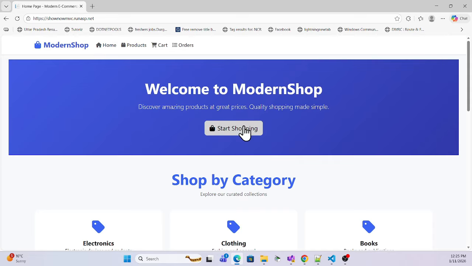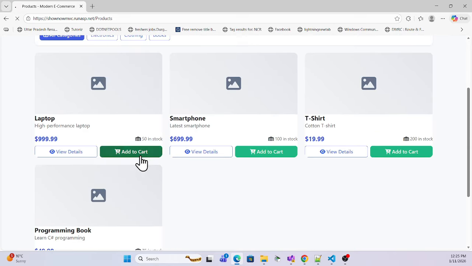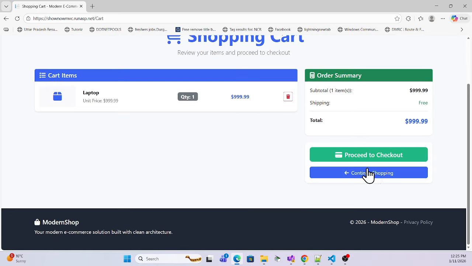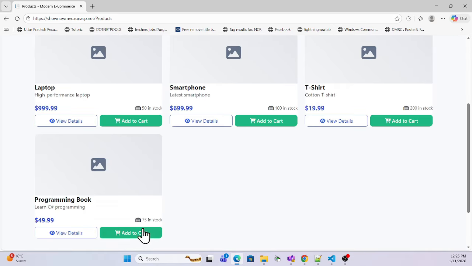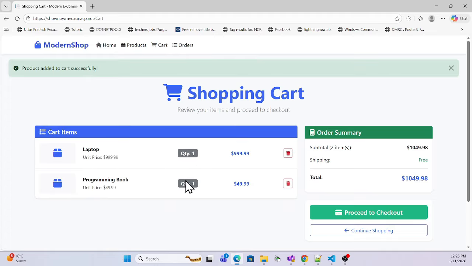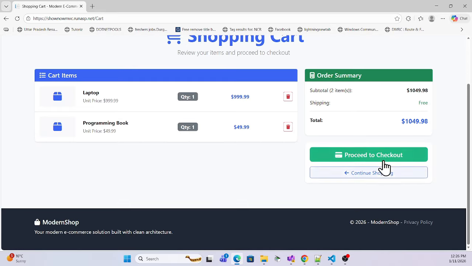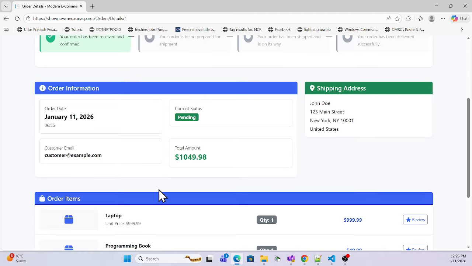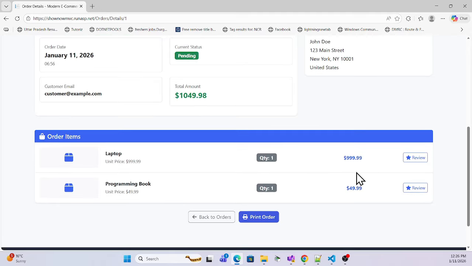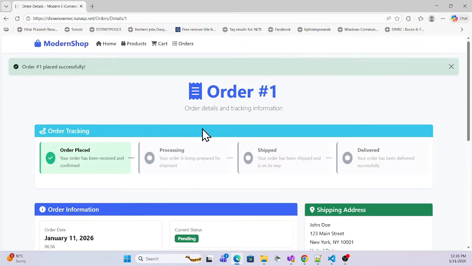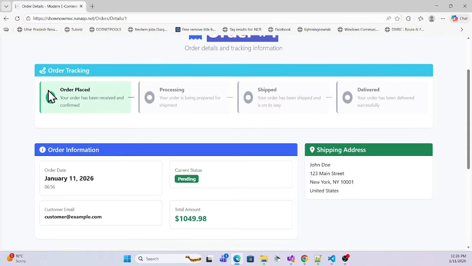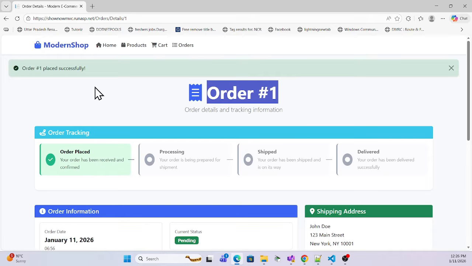So go to the home section, start shopping, and let me add a few items here. Add this item and also add another item. Now these two items got added, and let me simply process. Once you process, the order details are shown properly along with the order number, and this is the complete order tracking system. And we can also ensure the database is properly created or not.